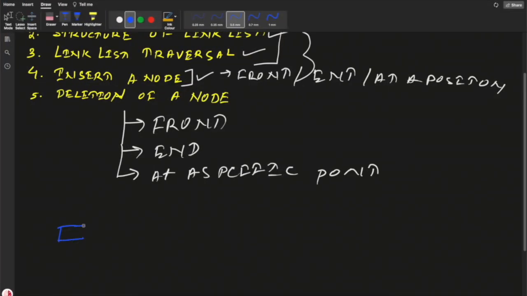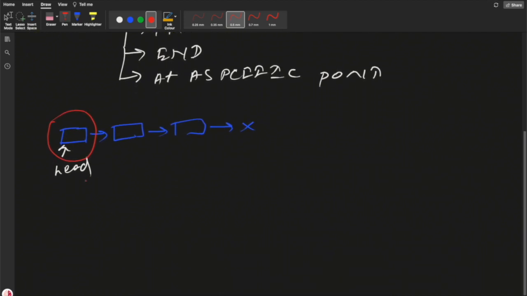This is my linked list, and this is the head. We want to delete from the front. It means we need to delete this node. So how can we do this? Currently this is the head. So if we make the next node the head, then the first node will automatically be deleted, right?